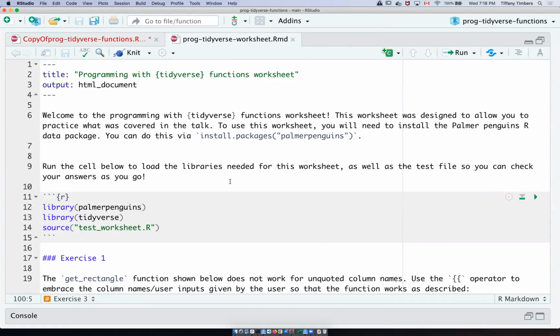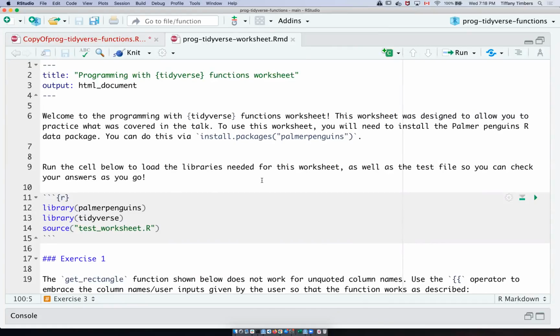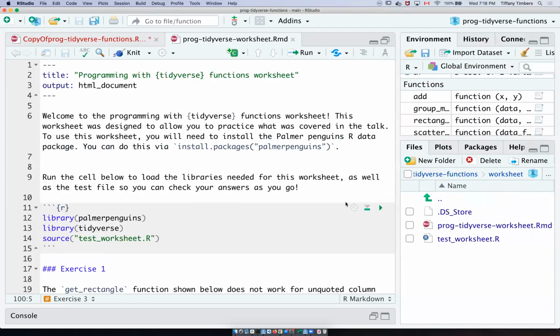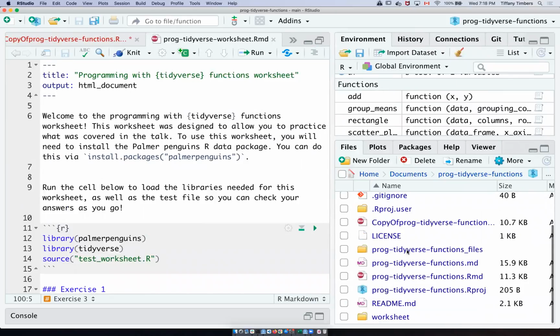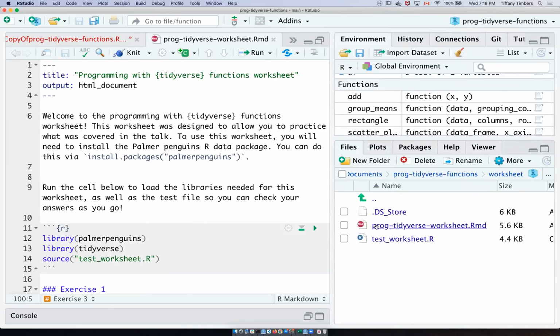Yeah, that sounds great. Is there a link to the worksheet? Oh, there we go. It is inside of the GitHub repository. So if you downloaded or cloned the folder and opened it up inside of RStudio, once I have the repository open, there's a folder called Worksheet, and then there is this prog-tidyverse worksheet.rmd. This is what I have just opened up here.